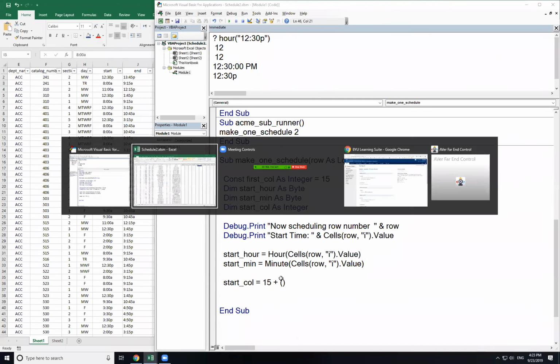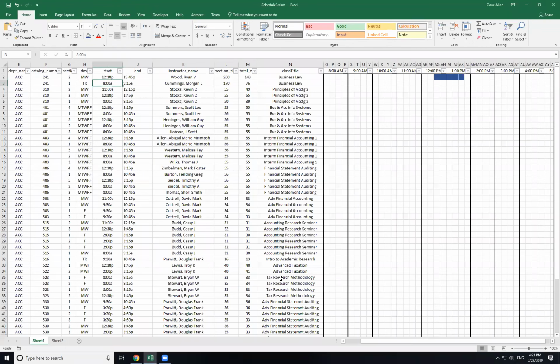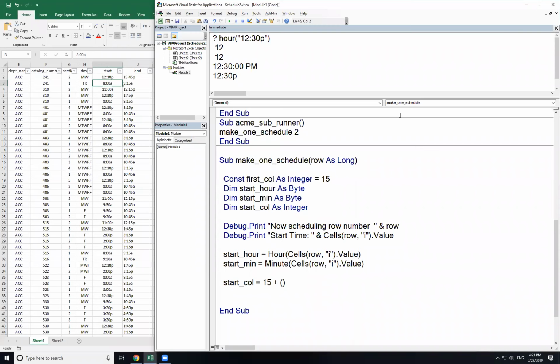All right, so when it's 8 o'clock, I've got to add 0 columns. When it's 9 o'clock, I got to move 4 columns over. When it's 10 o'clock, I got to move 8 columns over and so forth. So help me out. What can I do here? Yep. You could do the start hour minus 8.